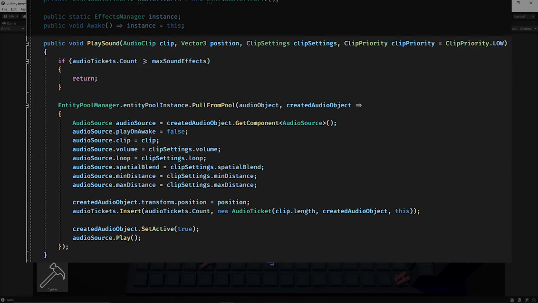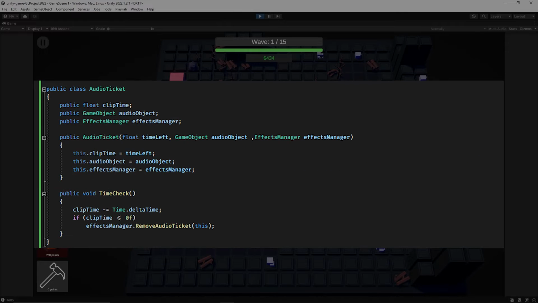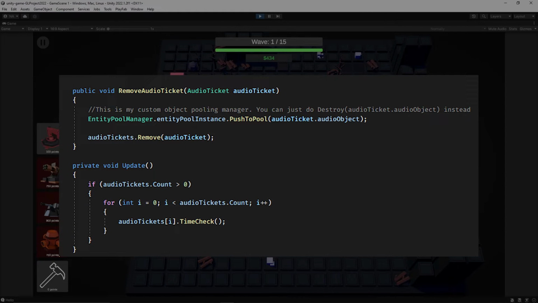Then we create a function that takes in an audio clip, and some settings like where to play this sound and what settings to play the sound with. I created a struct for the settings of the audio source, but you can do it however you want. Then I created a class to hold the reference to each playing sound. When the audio ticket is created, it has the length of the audio clip, a reference to the in-world object and the effects manager. We'll see why later. Thereafter, create a function that deducts the clip length variable and checks to see if it's time to remove the ticket. Removing the ticket itself is pretty straightforward. Just destroy the in-world object and remove the ticket from the list.